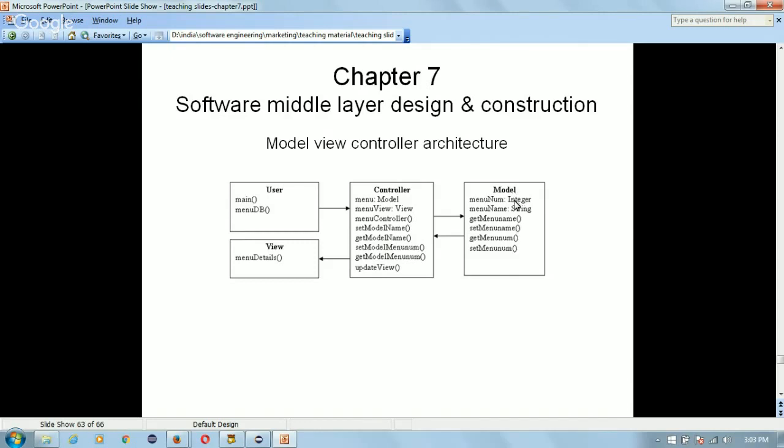And then we have a model class. In the model class, we defined two class variables: menu number, menu num, and menu name. These two variables can be get and set using the getter and setter methods, so we define these methods. Once we have this processing in the model, this information can be gotten by the controller. Then the controller processes the information which it gets from the model, and then it updates a view.